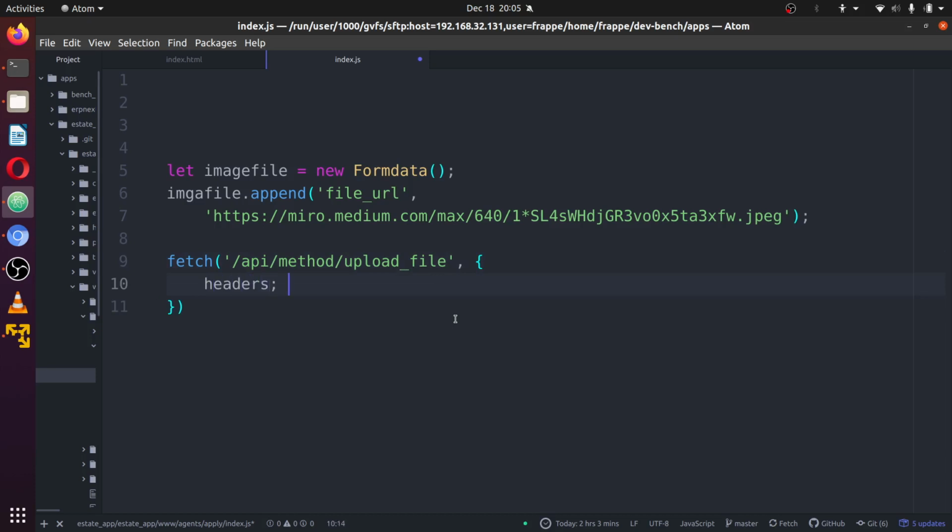You're going to pass a header, else you'll be faced with an error. So I'm going to pass a header, and the header will contain the CSRF token. And in Frappe, the CSRF token name is X-Frappe-CSRF-Token.